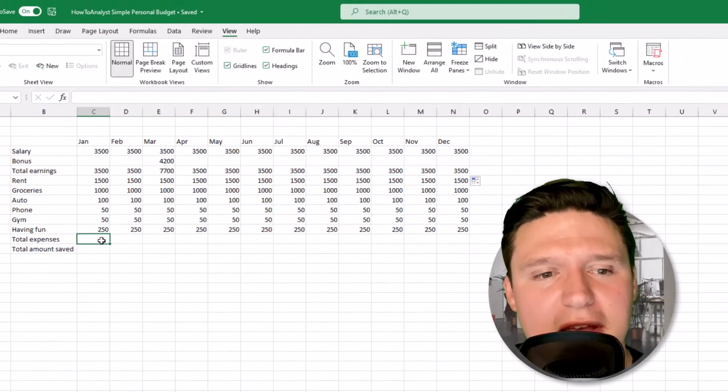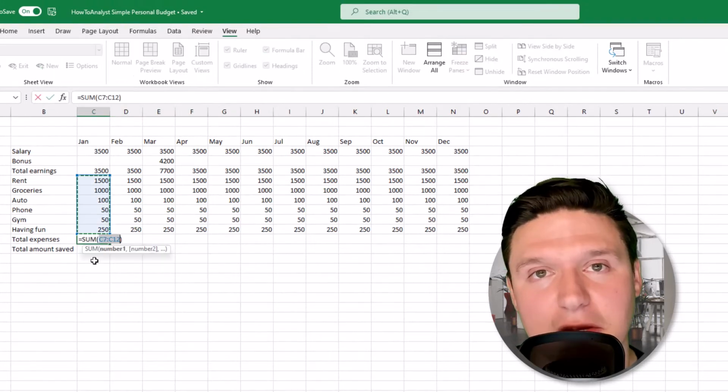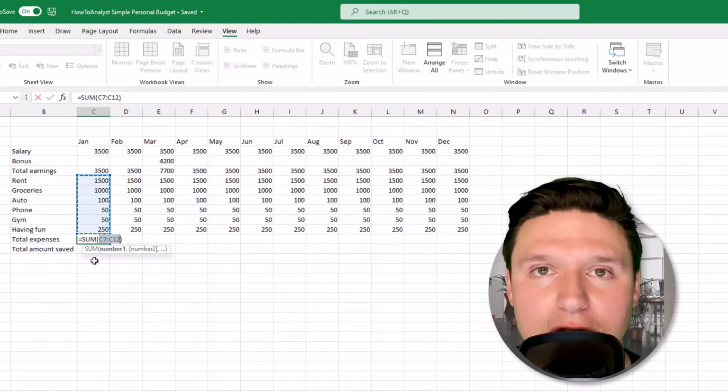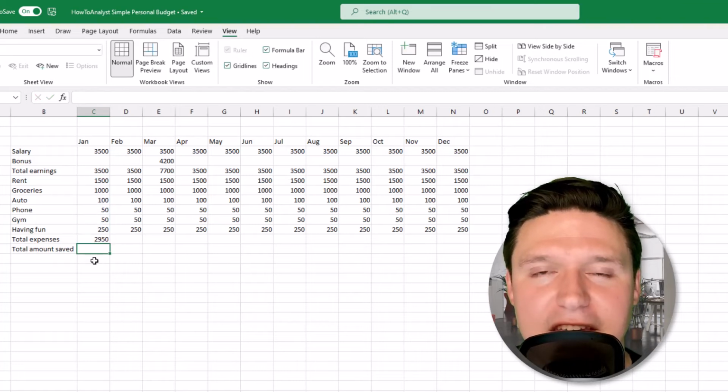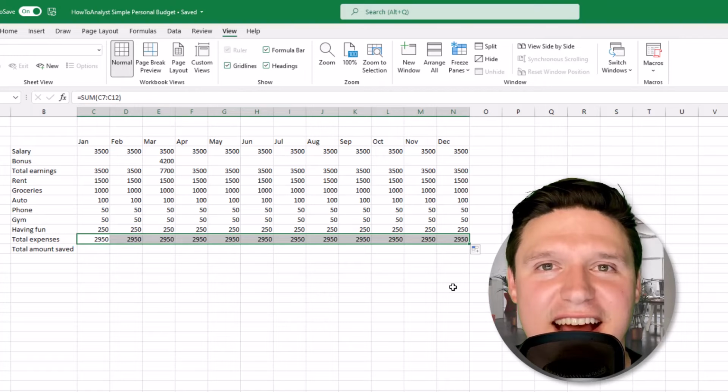Moving down to expenses, another way to enter a sum formula quickly is to press Alt-Enter to auto-sum the cells, and then you just need to press enter. And I'll drag that all the way to the right as well.